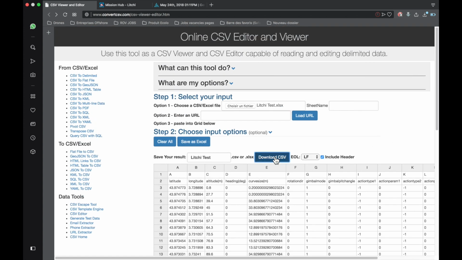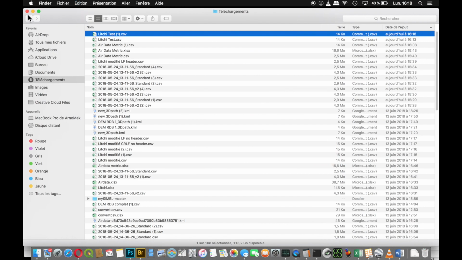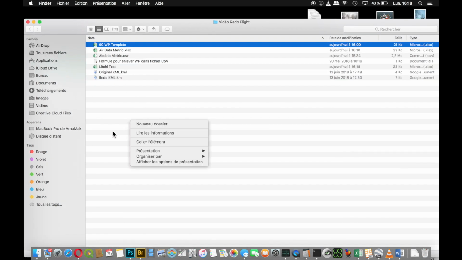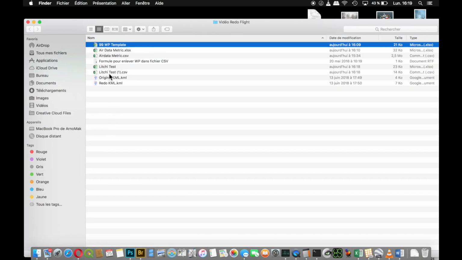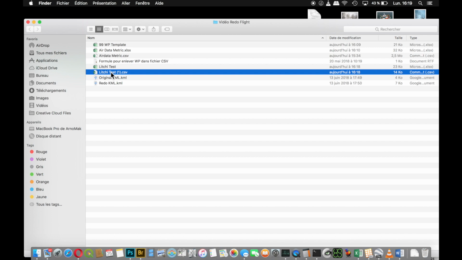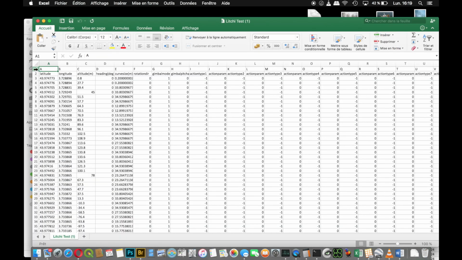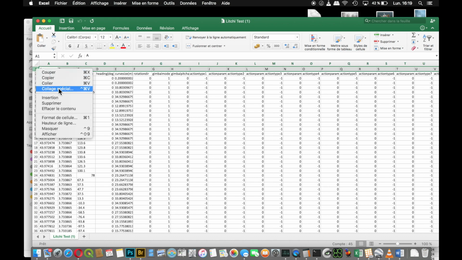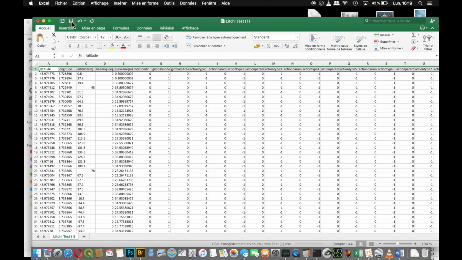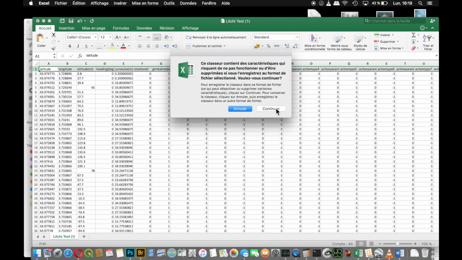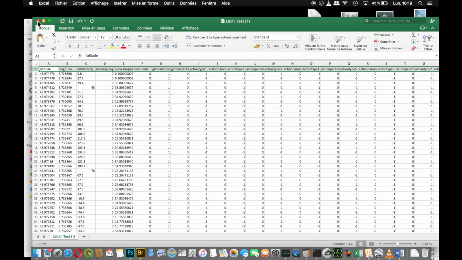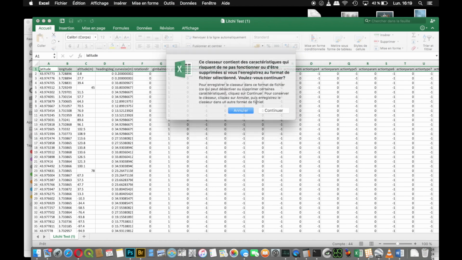So we downloaded the CSV. It's here. I'm going to copy it and paste it in the tutorial dedicated folder. So we open it with Excel, and we are going to delete this famous line with the letters. So select it, delete, save. It asks me for something, just continue, close, save, save.